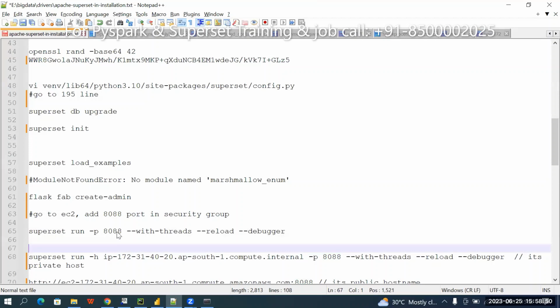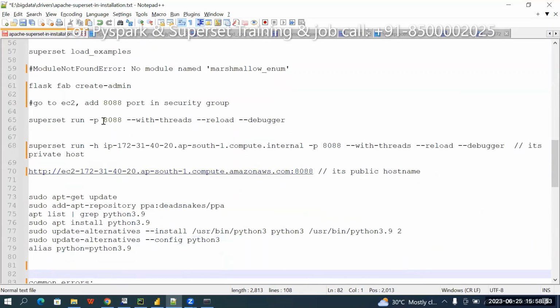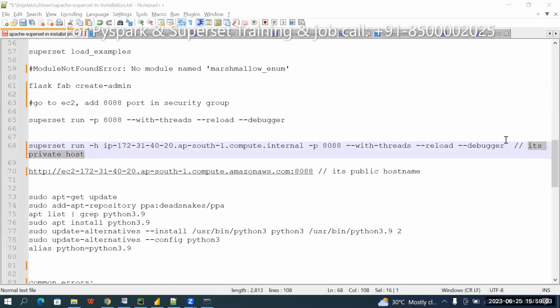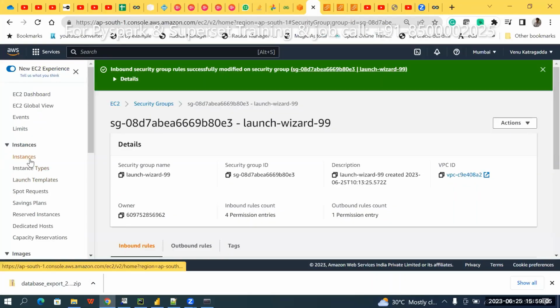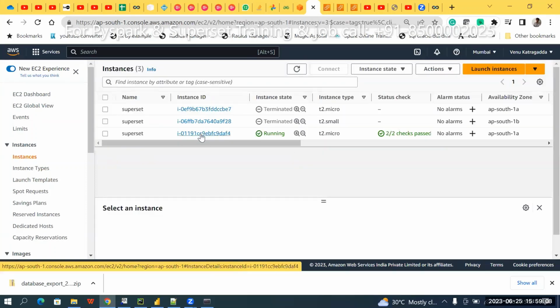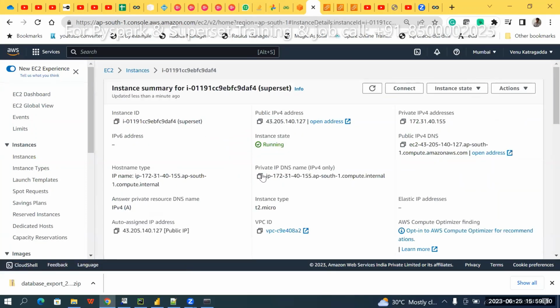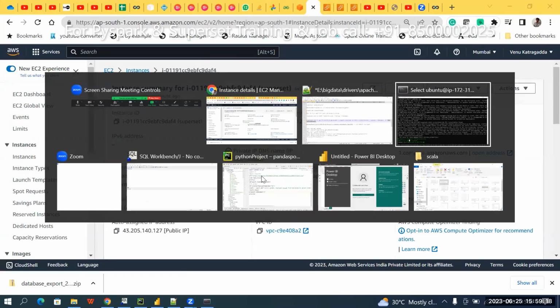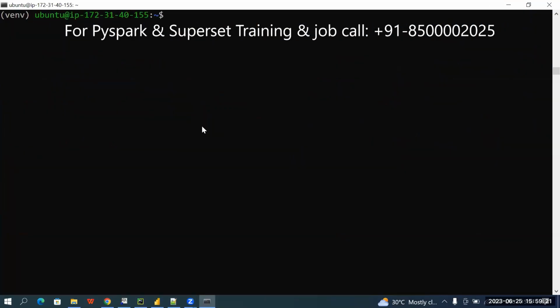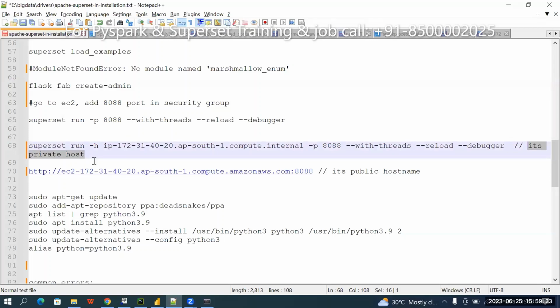Then what next? Either execute this command. Most of the cases it's working. If not working, this is also fine. It's a private host. Private host means, I think you created one EC2 computer. In that EC2 computer, here is the private DNS. Click that. This one, the private IP number. Replace that.